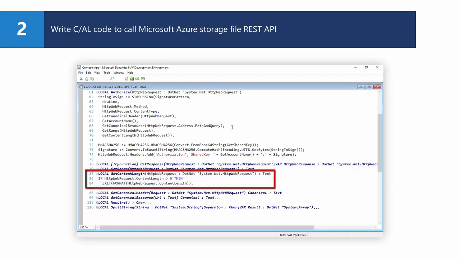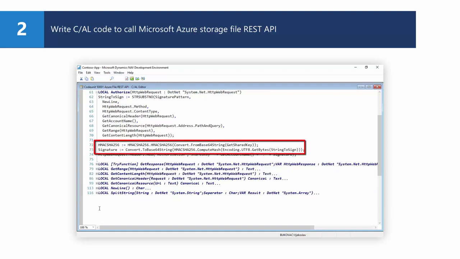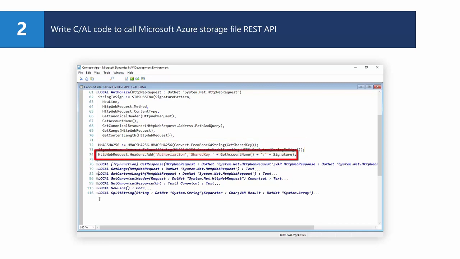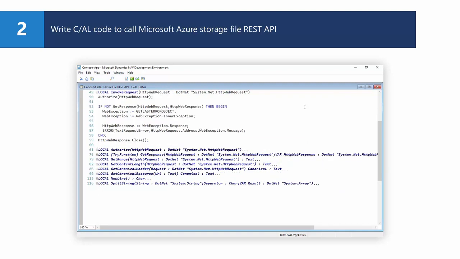Then, the getContentLength function will return the formatted content length if it is greater than 0, or otherwise it will return an empty string. And finally, my authorize function encodes the constructed signature string with the configured key using the HMAC SHA-256 algorithm and assigns the result to the authorization header as described in the Azure Storage REST API documentation. The last common function we have is the invokeRequest function. It first authorizes the request using the authorize function I've shown, and then calls the getResponse try function.